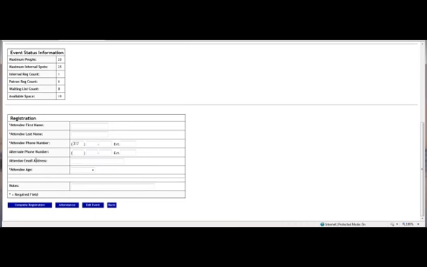The next section is the event status information, and this is just giving the patron or your staff information about where they would stand in the registration process. With a limited number of spots, they would be able to see if they're going to end up on the waiting list or not. Coming down to the very bottom, we have the registration details.